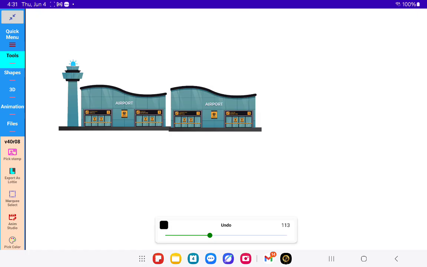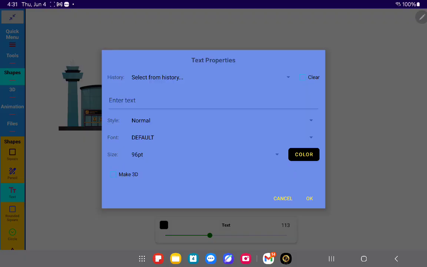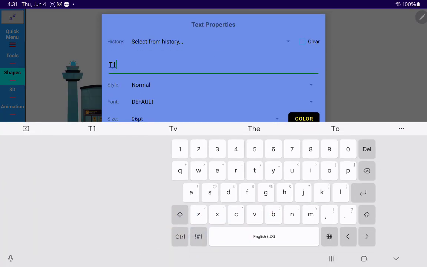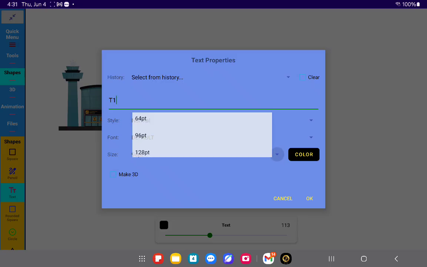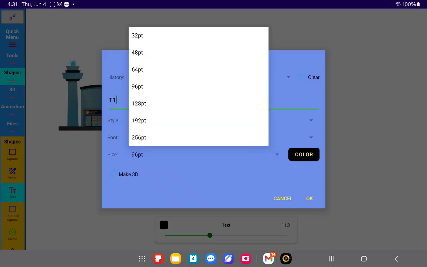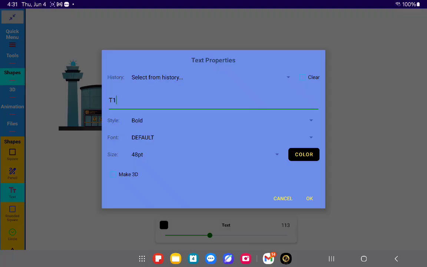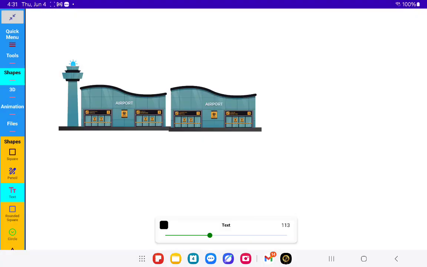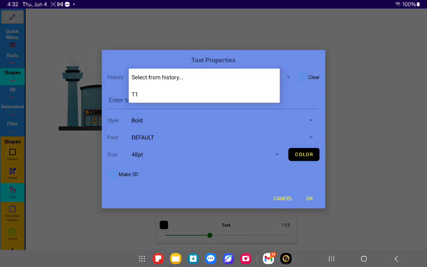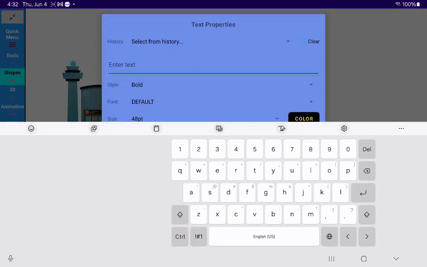Let's designate them as terminal 1 and terminal 2. What we'll do is we'll create a text item. We'll go to text. I guess I deleted the history, so we'll put T1, and we'll make it size 48, and make it bold. And let's see, black color, that's good enough. Let's place that on the screen. Let's do another one for terminal 2, and we'll just add terminal 2.